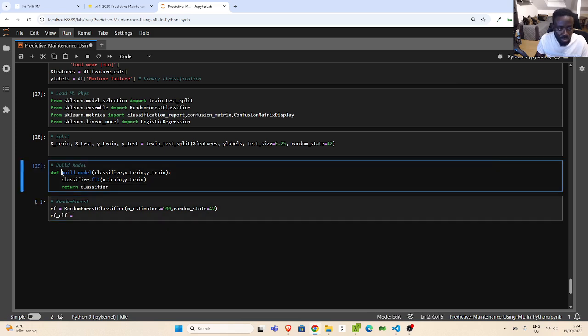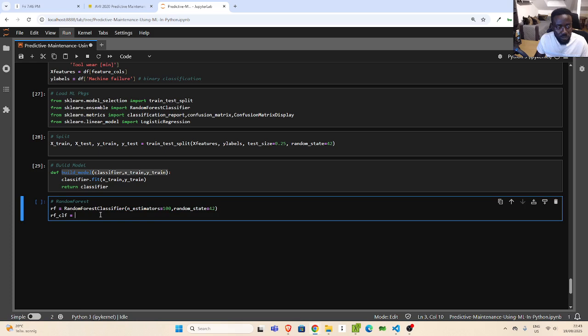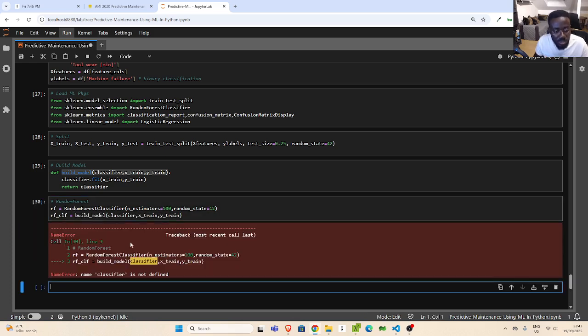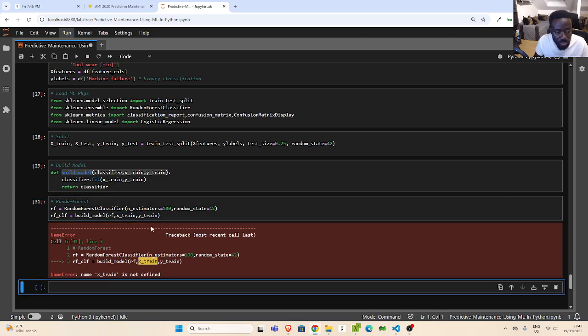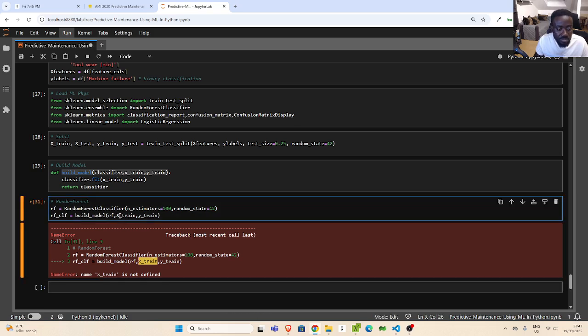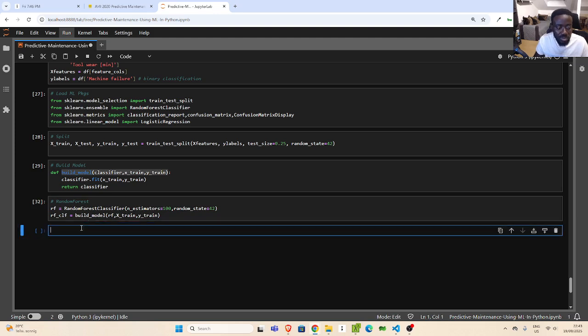Then let's go with this option here. So this is going to build a model. It's supposed to be RF, right? Yeah. Perfect. Now we have built our model.